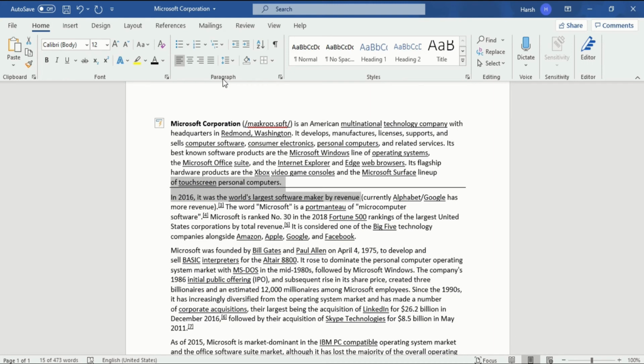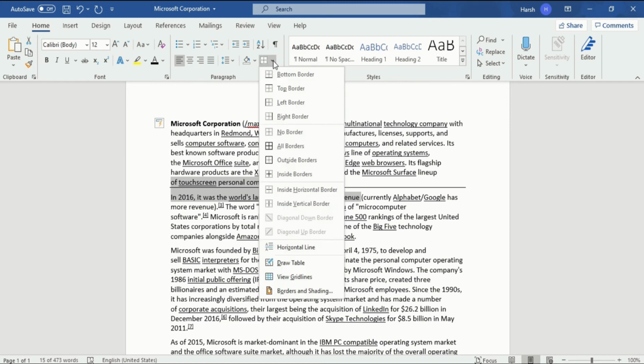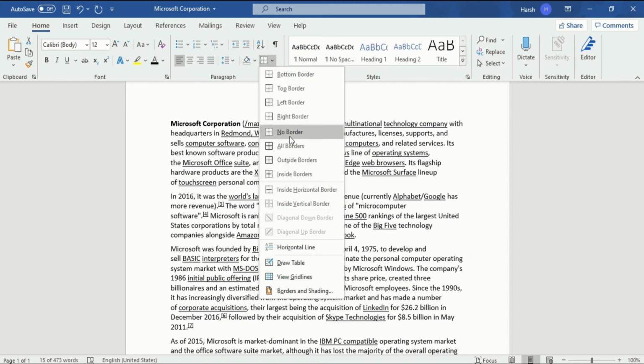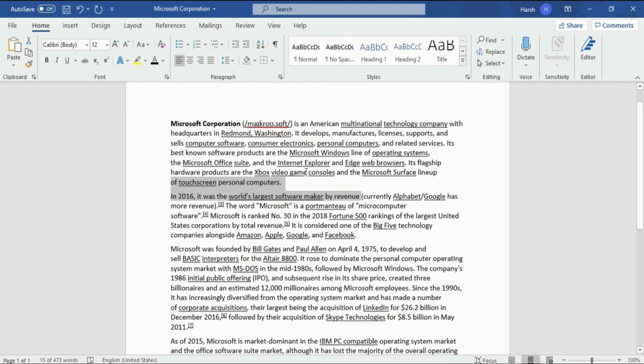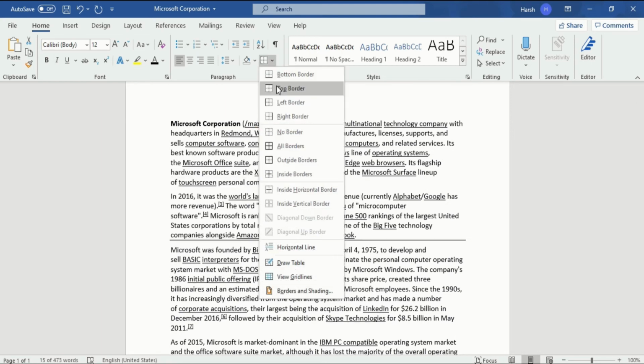In the paragraph options, like I've told you, this is a paragraph break. In that case, you will go into the border section. In the border section, you will go into no border. So you will see the line has been removed. So there are a lot of things that you can insert, or you can remove the line. And if you want to insert, just click on it again.